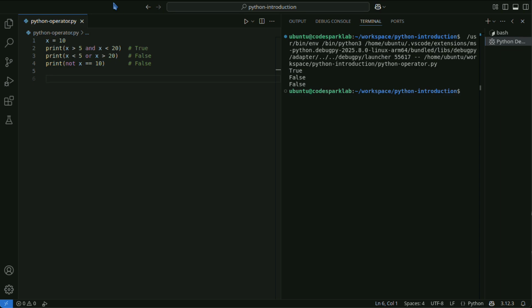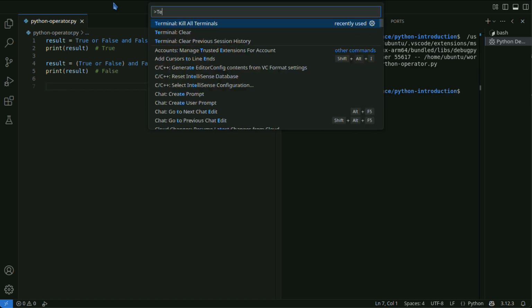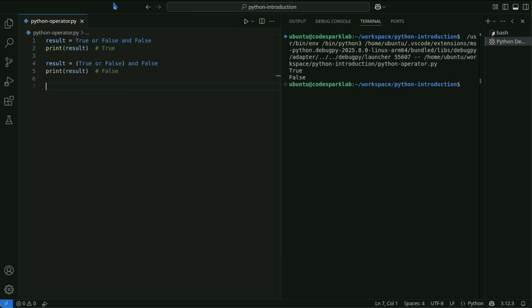Operators have precedence. This is the rule that determines which operator is evaluated first in an expression. Logical operators are evaluated in the order not, and, then or. In the first example, and is evaluated first, so false and false becomes false, and as a result, true or false becomes true. You can also change the order of evaluation by using parentheses, as shown in the second example.